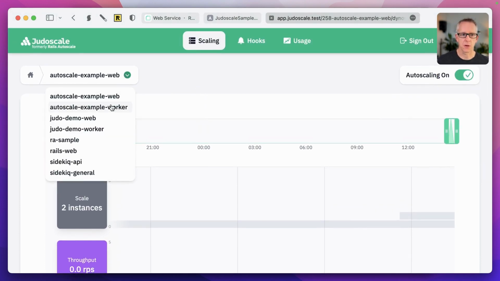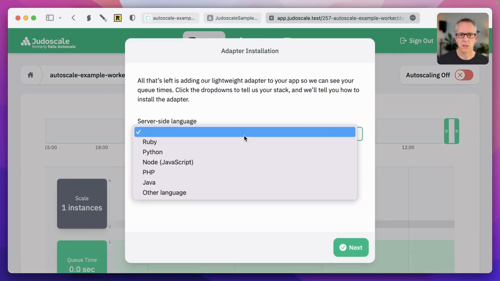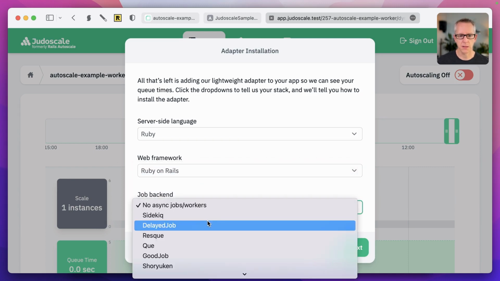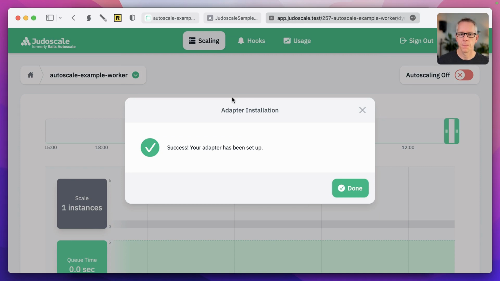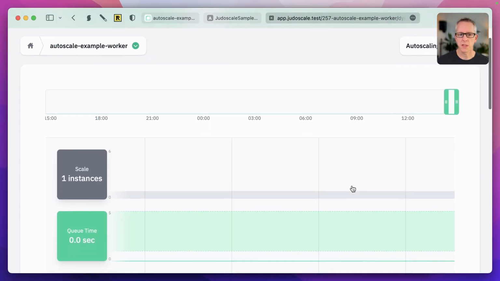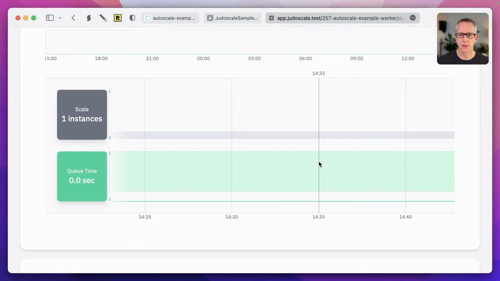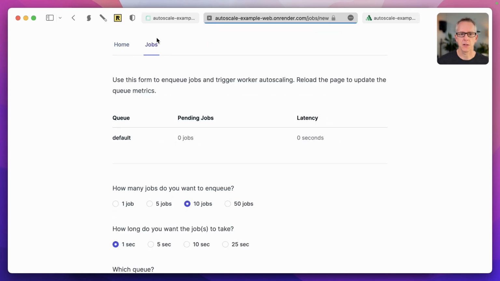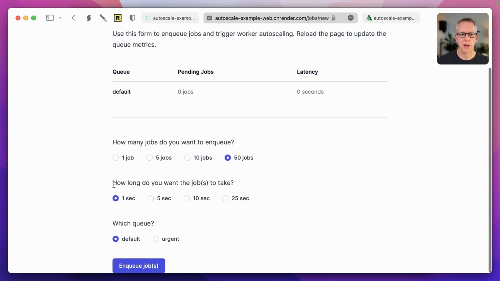Let's jump over to our worker service. Once again, we just need to tell it the stack, which is exactly the same because it's the same code base. And the adapter's been set up, again, because it is the same code base and we've already set up the gems there. Once again, nothing interesting happening here, so let's change that. Let's go to our app, and we have the ability to enqueue some jobs here. Let's just enqueue 50 jobs that are each going to take a second. Go ahead and enqueue those.